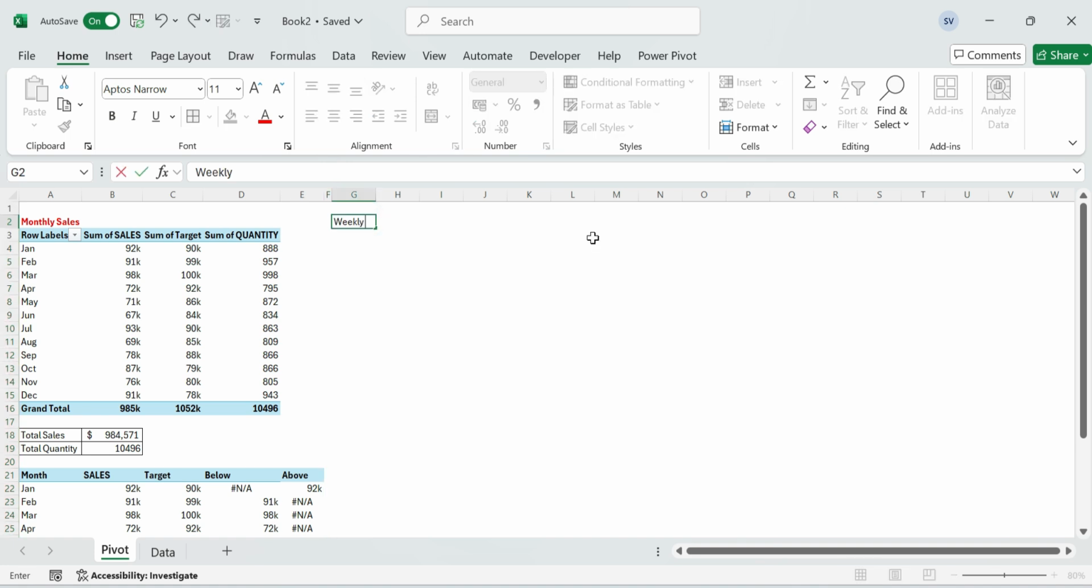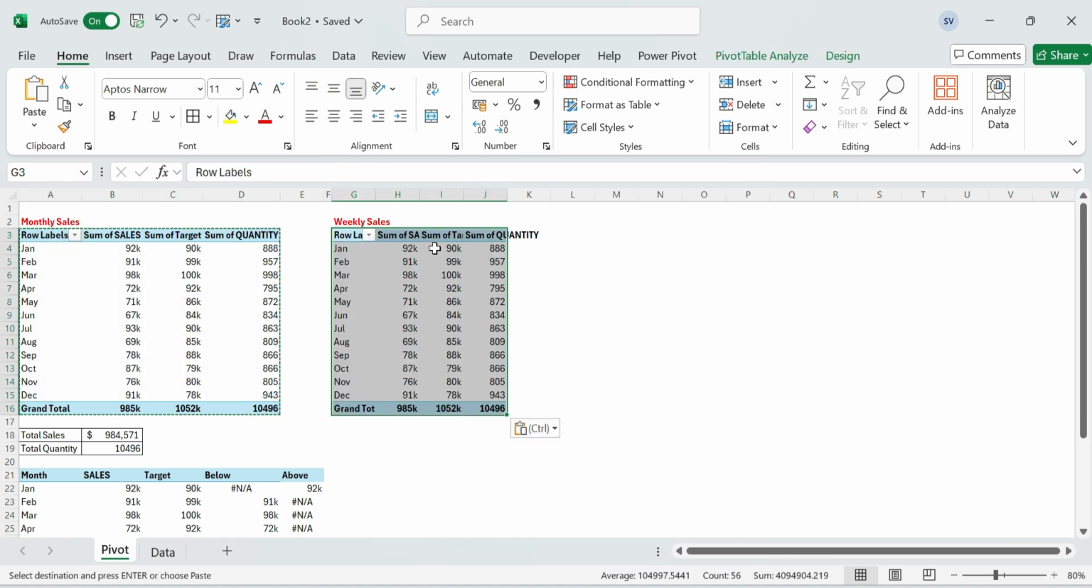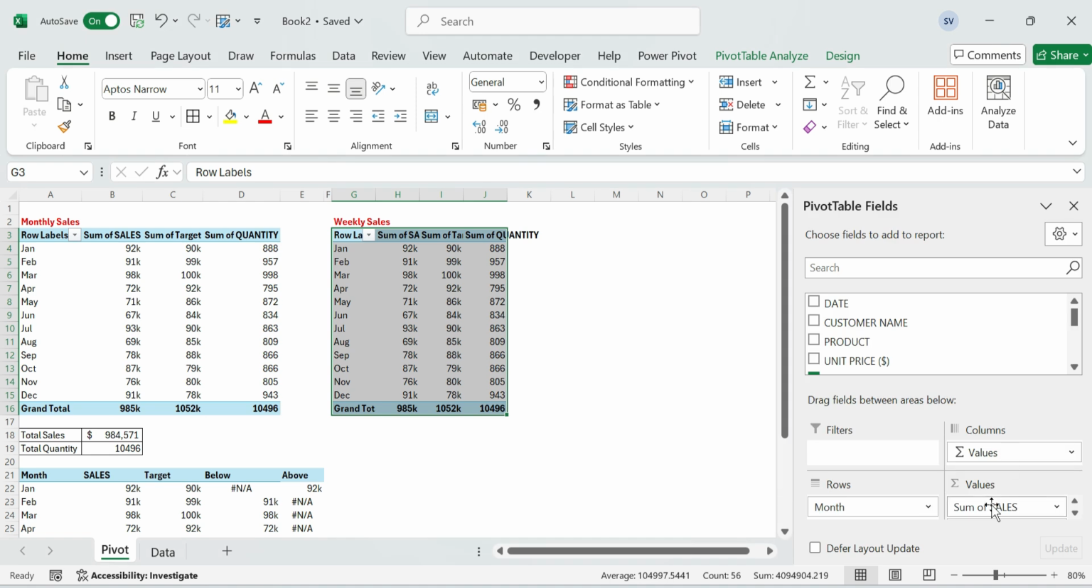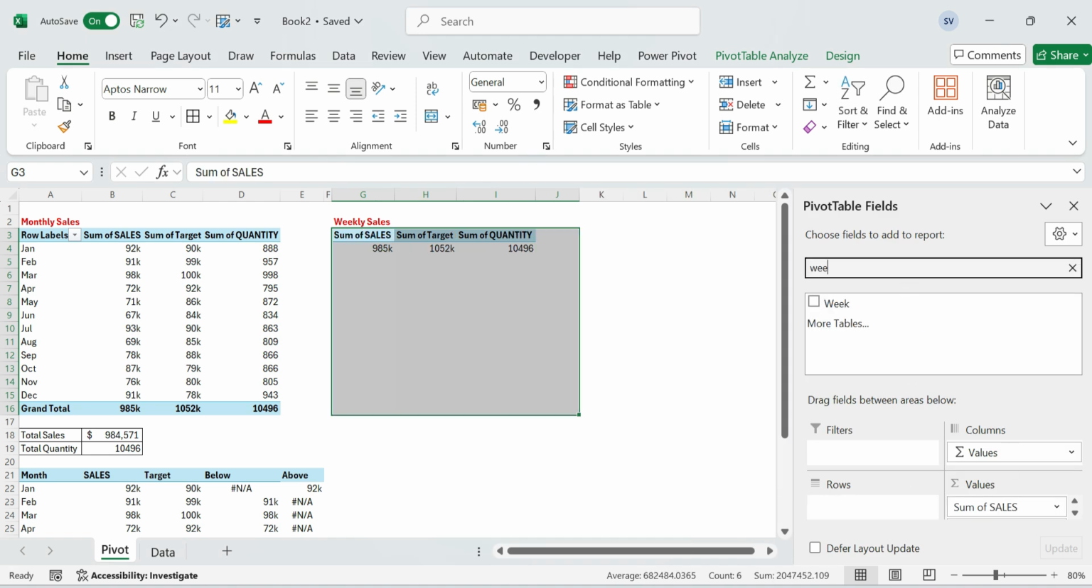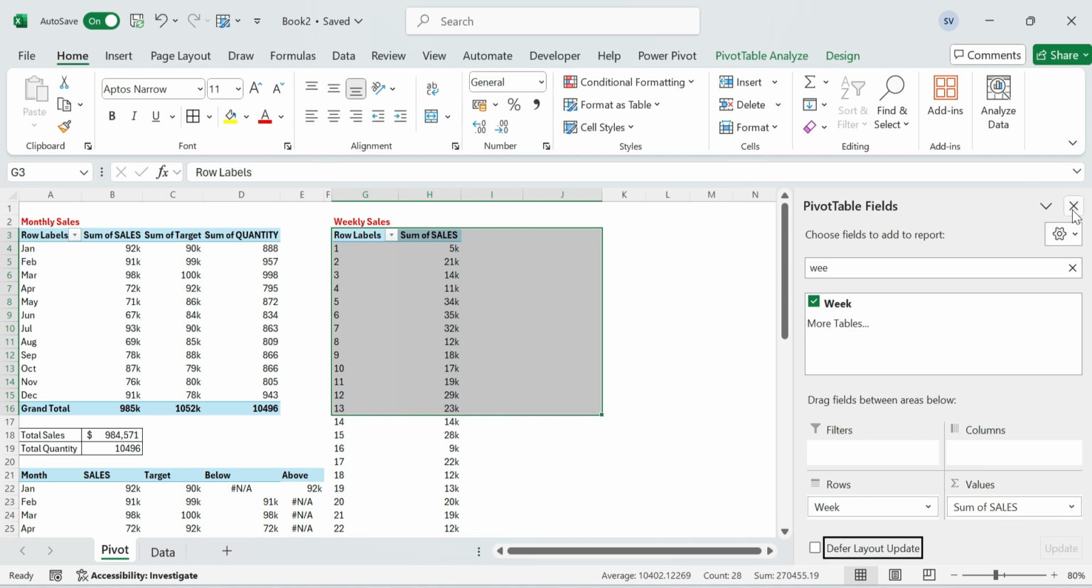Next, weekly sales. Copy the pivot table. Replace the month field with week, and remove values like target and quantity.